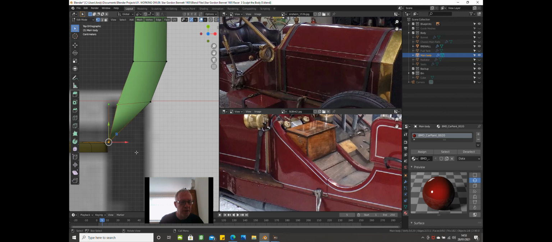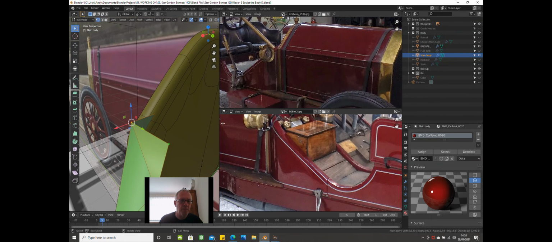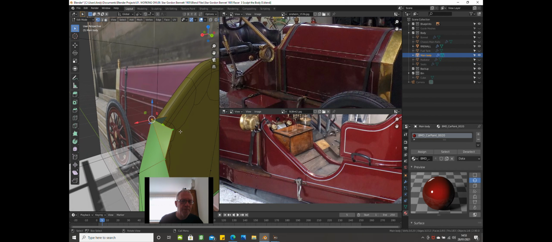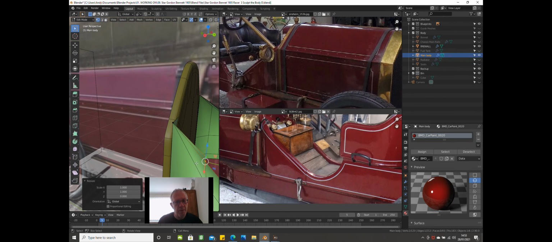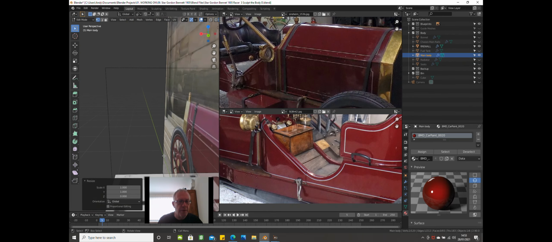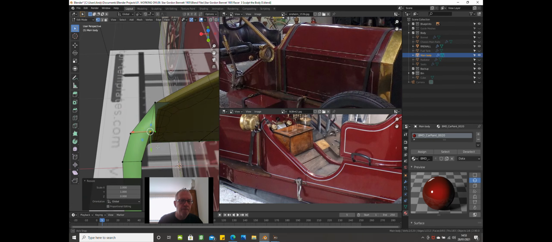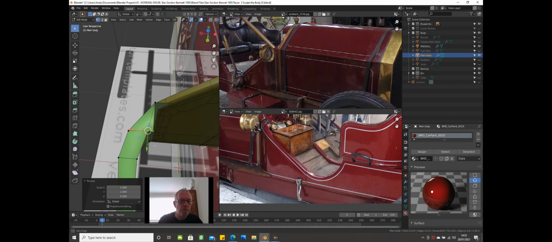So I've extruded a line there to match up, and press F to fill it, which we don't need. So ignore this bit, although I rectify it in the end. But yeah, ignore that bit. Just fast forward. In the end, I'll just get rid of that vertex that I created.